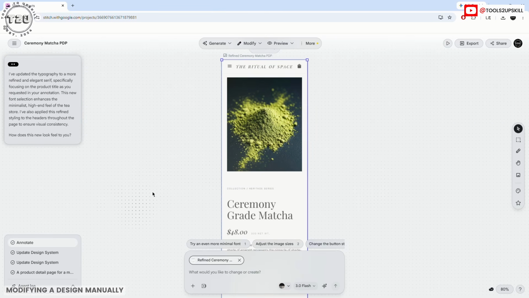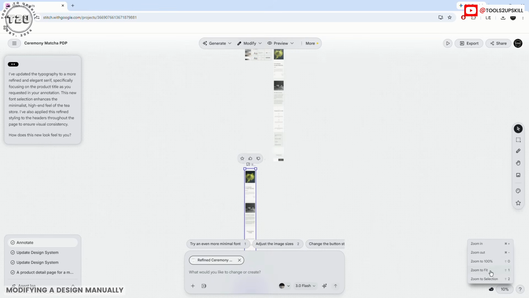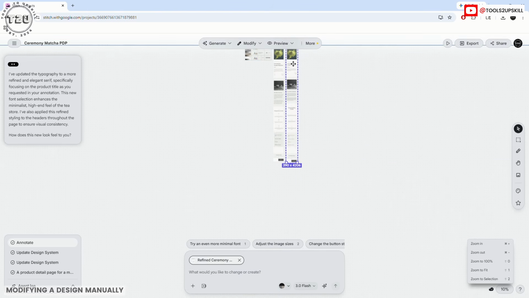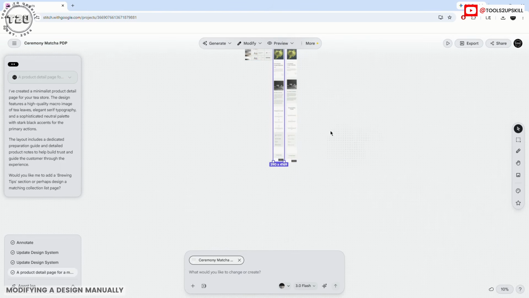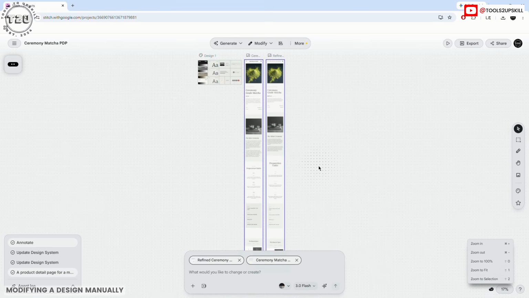So after about a minute, it is ready, and you can see that the font has changed a little bit. And it's also asking how does this new look feel to you, and you're just trying to have a conversation there. Okay, now let me go back to zoom to fit. Now this new design has appeared below, so I can place them side by side like this, and then I can press and hold shift on my keyboard and click on zoom to selection. Now both of these would be zoomed in.